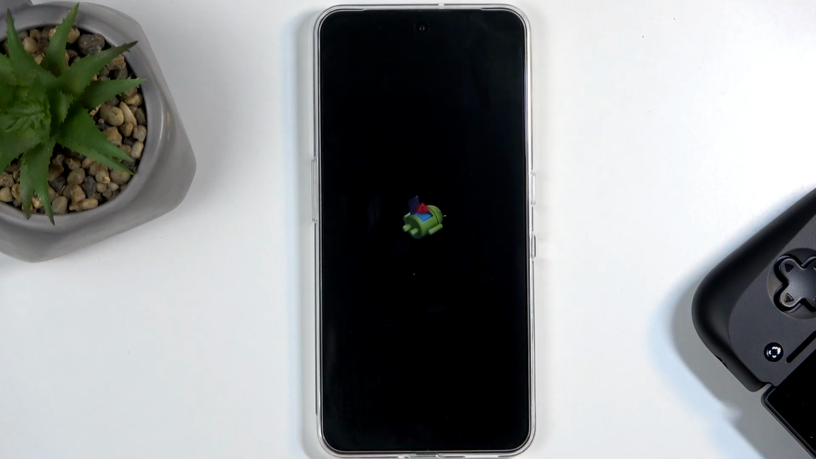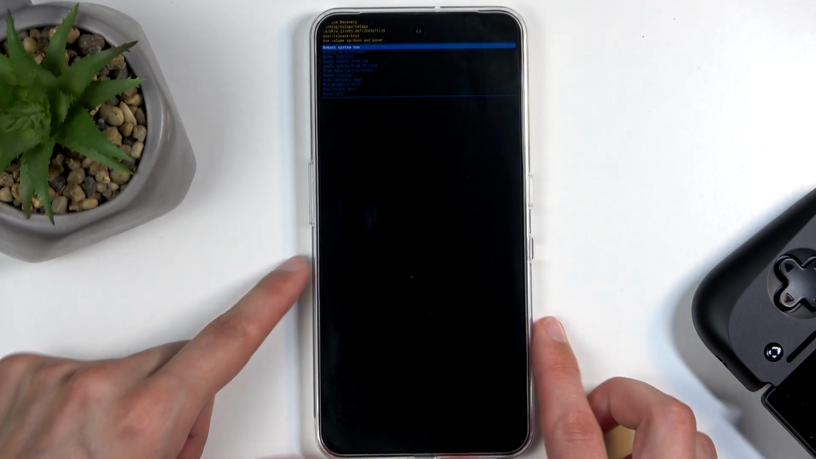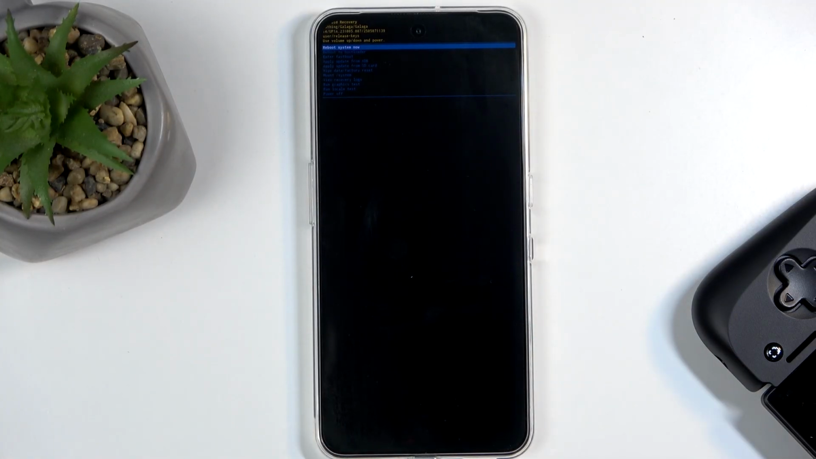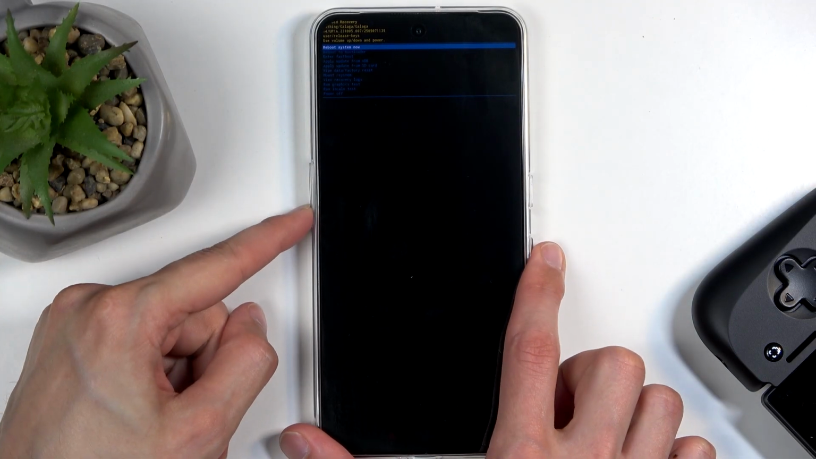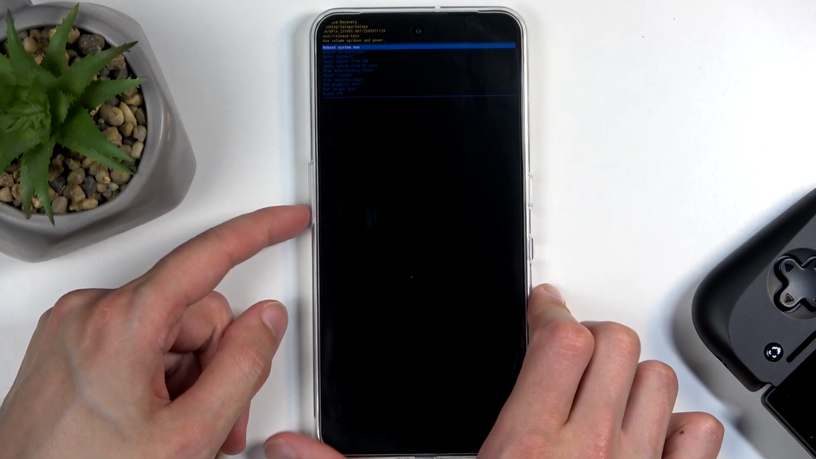You'll see this icon. When you do, hold power button, and while holding it, press volume up once, and this then redirects us to the recovery mode. And here you can use both volume buttons, either up or down, to navigate up or down. And power button will be used to confirm whatever is selected.